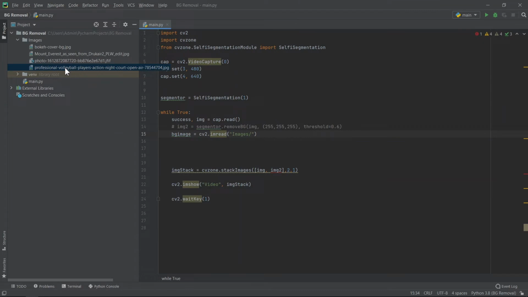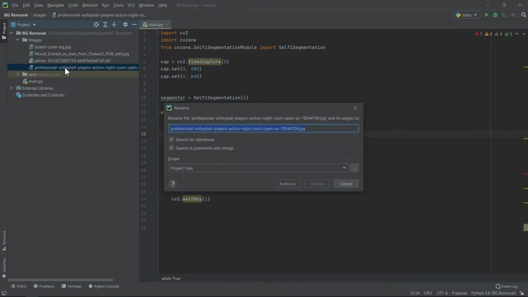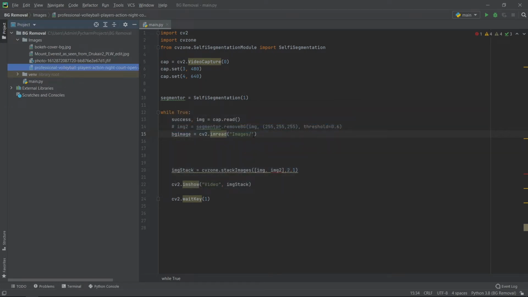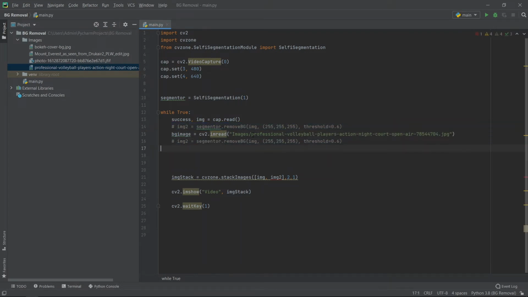So we go for shift F6 and just copy this name from here. Inside this images, just paste it over here. Now if we copy this statement from here, and now for this segmenter we are using this segmenter, we are asking it to remove background, we are providing the image, and over here instead of providing this thing, we will be providing the BG image. That's it. Now when I will run it, I will get an exception.